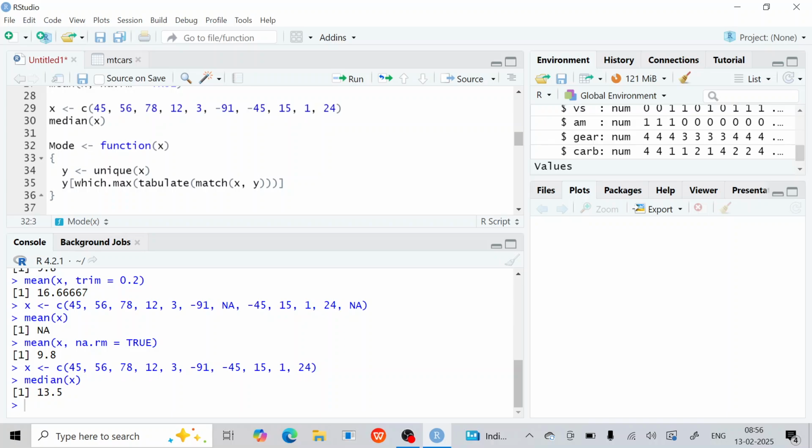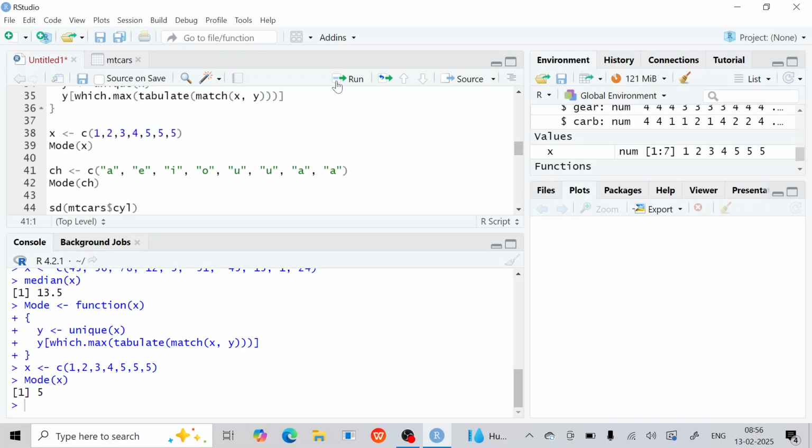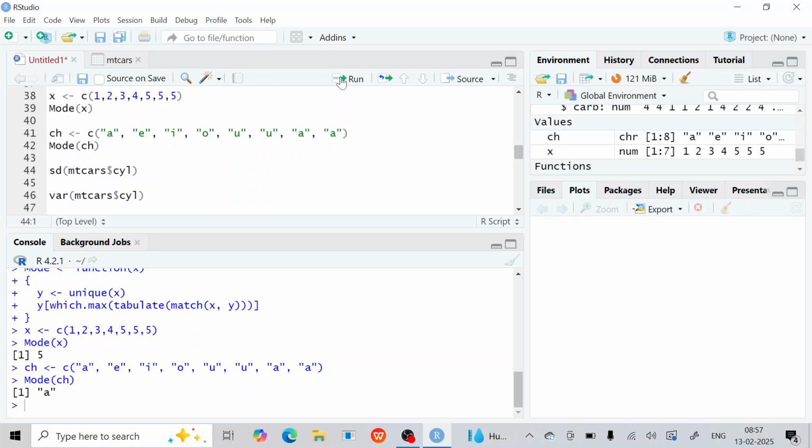So let me execute this user defined function mode. Now I have a variable x with a vector of numbers 1 2 3 4 5 5 5 5. By looking at the vector, we can say the mode is 5 because 5 is occurring the most. So if I use the mode function, it should return 5. Yes, it is returning 5. Similarly, if I have a character vector, here also the character A is occurring 3 times. So the mode for the character vector will again be A. The most occurring value is the mode.